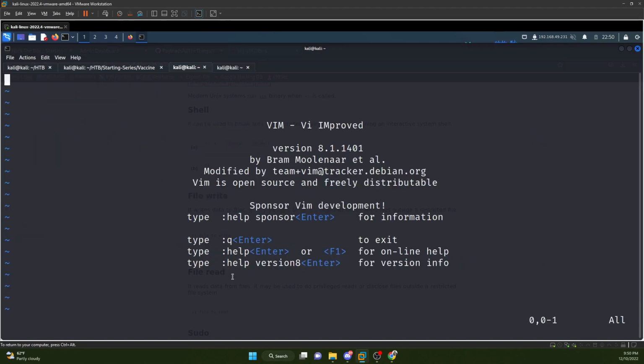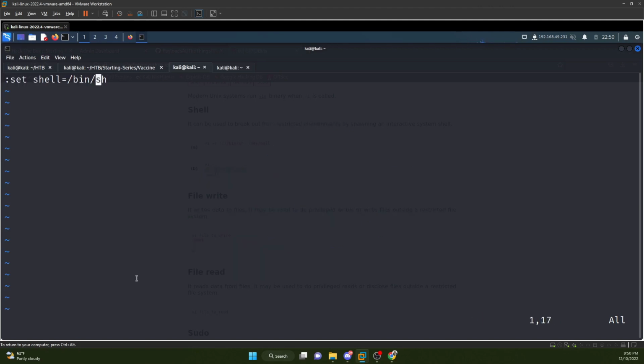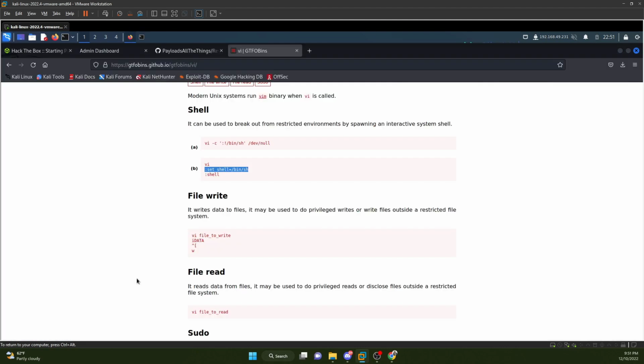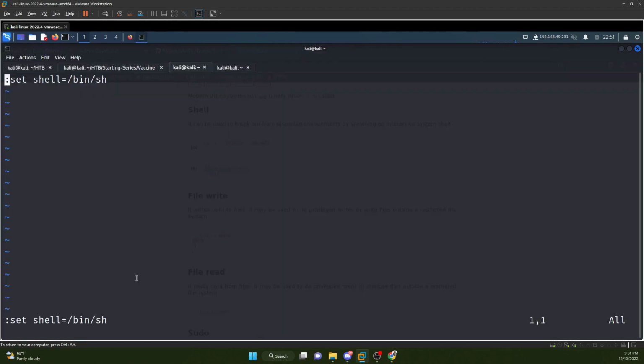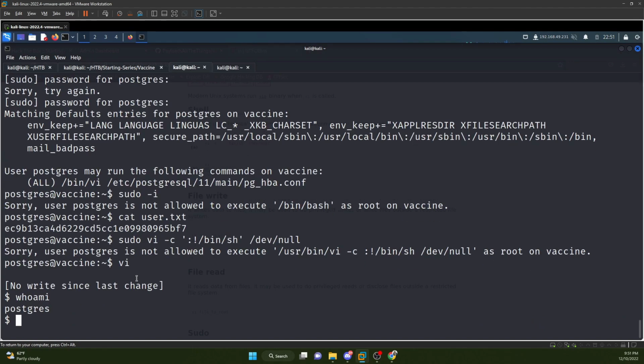We're going to use vi, and then we're going to run the vi shell commands. Copy that, and then we type shift semicolon, and then we're going to type in the command: set shell=/bin/sh, and then we hit enter on that, and then we're going to semicolon again, and type in shell, and we're still postgres.